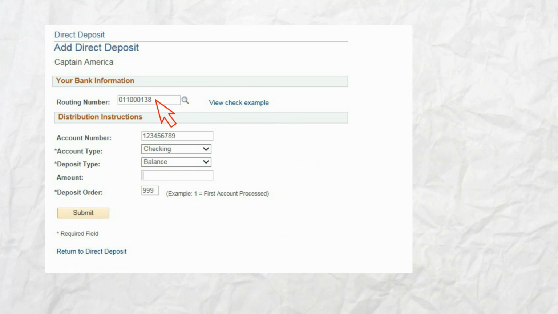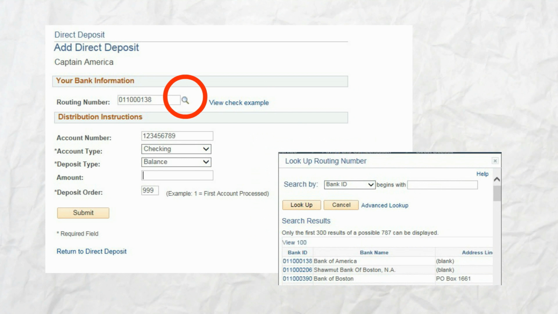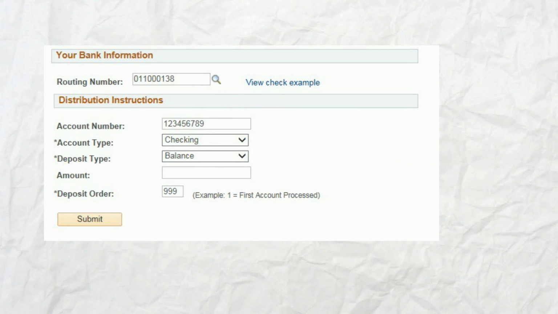Enter the 9-digit routing number associated with your bank. To verify, you can click on the hourglass, which opens a search window listing the bank information. Enter your bank account number. From the drop-down arrow, enter the account type and choose either checking or savings. For deposit type, choose balance.